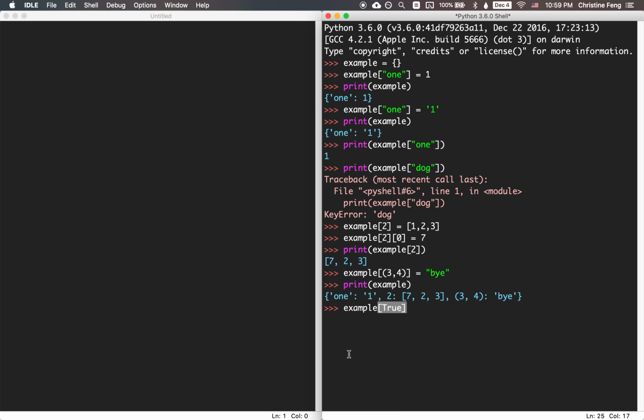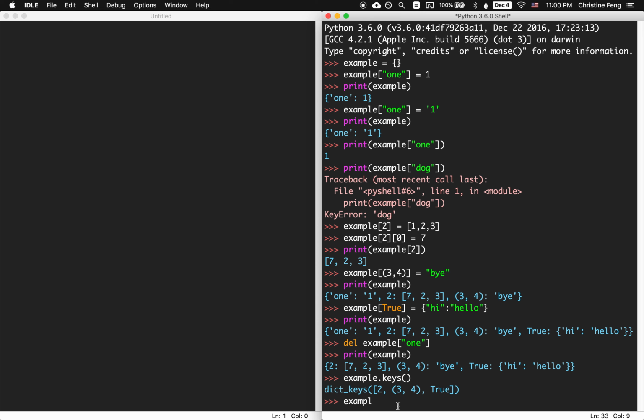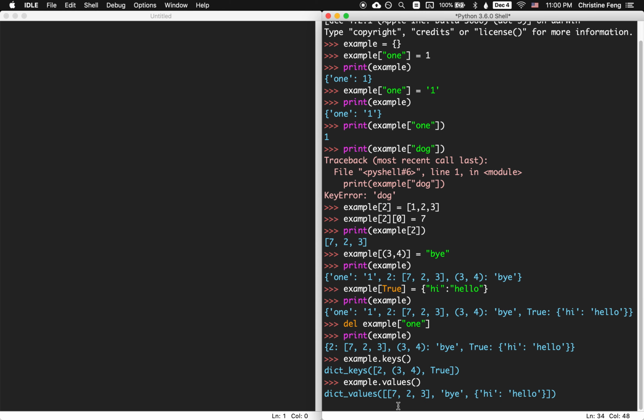And so now we can talk about some special methods that dictionaries have in Python. Three really important ones are just ways to access the values inside of a dictionary. If you try to do example.keys, that's just going to give you this data structure called dict_keys, and it pretty much just acts like a list, and then it'll show you this 2, this (3, 4) tuple, and this True key. And then the same thing happens with example.values. It'll give you this dict_values data type, and then it'll give you all of the values.